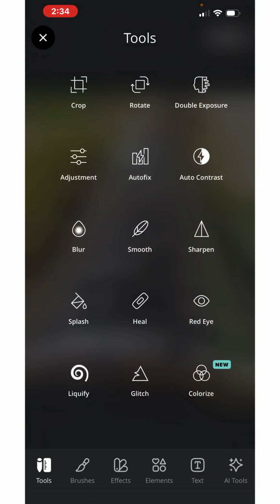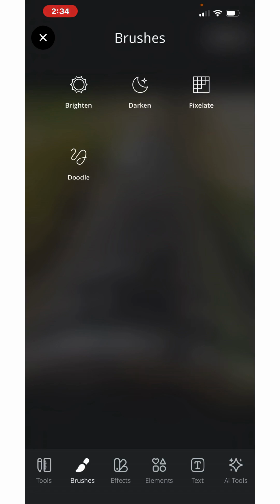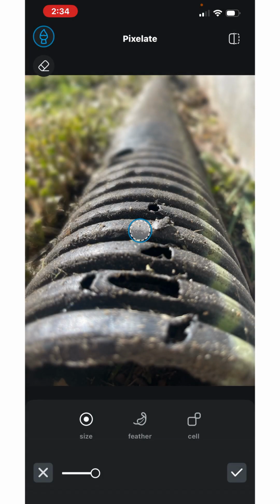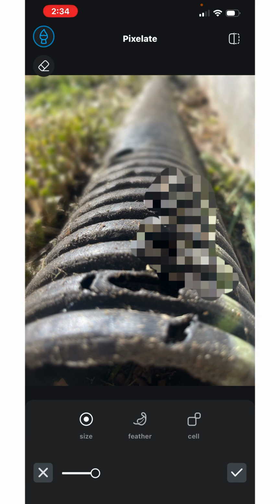Then I'm going to hit that check mark and say, yes, I'm going to keep it just like that. Let's see, what else is in tools? You can liquefy, you can splash a little bit of color. I don't use these much, but there's something to play with. If you want to come in here, you can just kind of pixelate and kind of blur out stuff for whatever reason. Let's say I don't want to keep it. I'm going to hit the X.